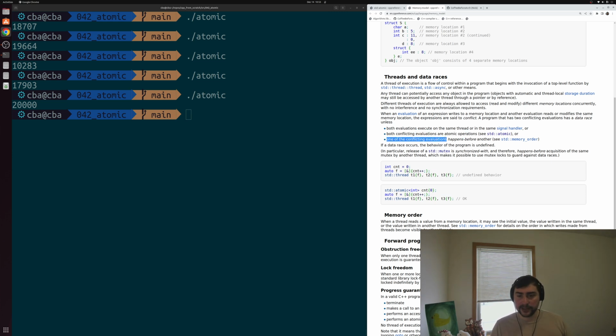And then the final one it talks about is this happens-before kind of ordering, right? So one of the conflicting evaluations happens before another. And one of the ways we can get this is with our std::mutex, right? So that's what this third bullet point is. But we're going to be focusing on this std::atomic today.